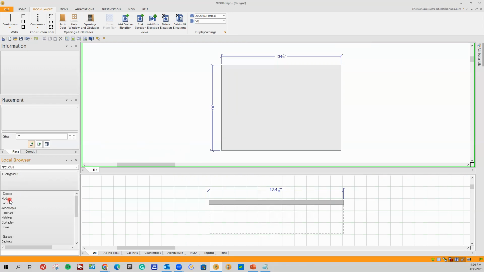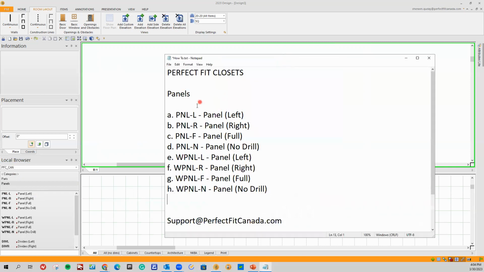In our catalog, we're going to double-click our categories, double-click our parts. In our parts, we have 5 subsections. We're going to choose our panels subsection, double-click. And in this section, we have our P&L, as well as our WP&L, just like here.